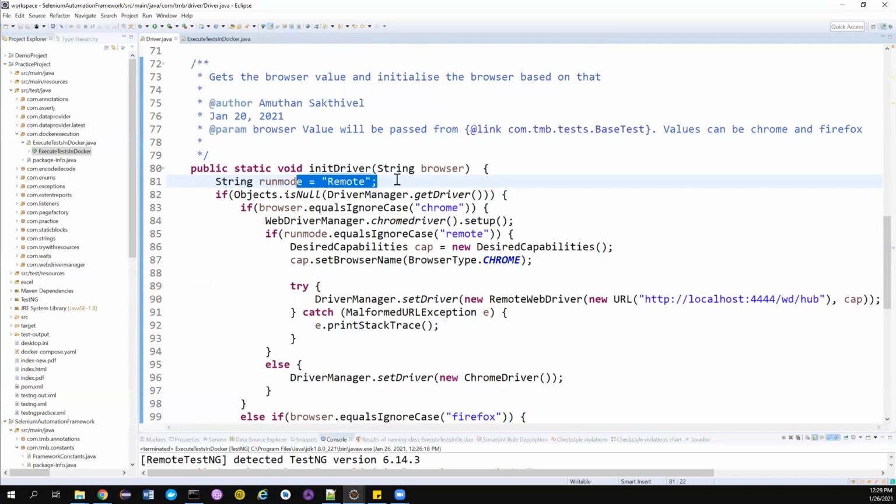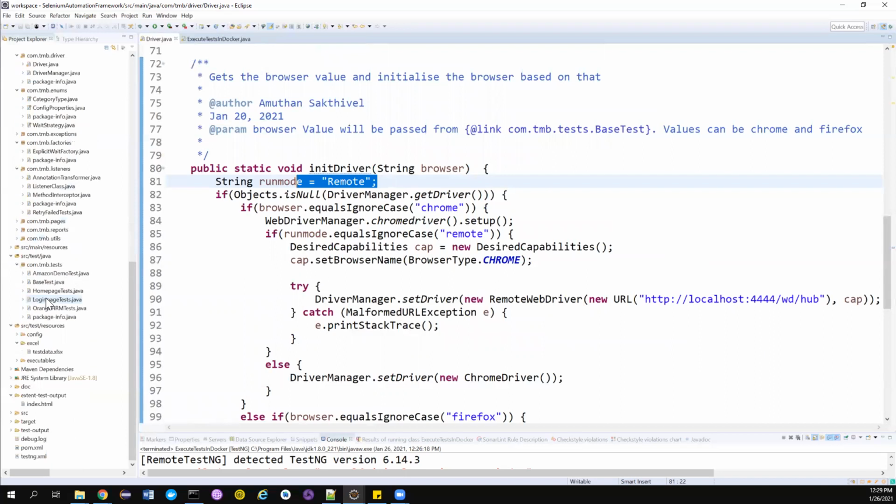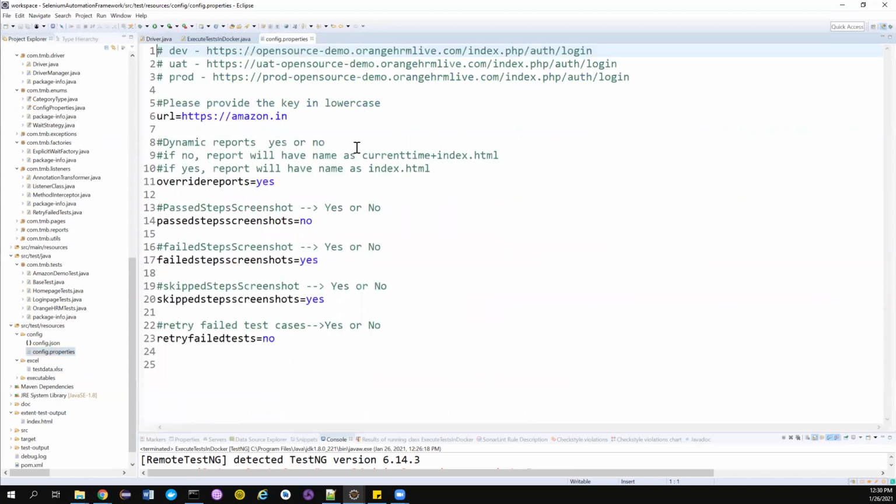Again, in our case, we will not hard code, right? Whatever the values that we want to change at runtime, we normally prefer keeping in the property files or framework constants. In this case, since this control we want to give to manual testers, whether they want to run it in local or they want to run it in Docker, we can create it in a property file. In src test resources, there is a config, and there is a config.properties.